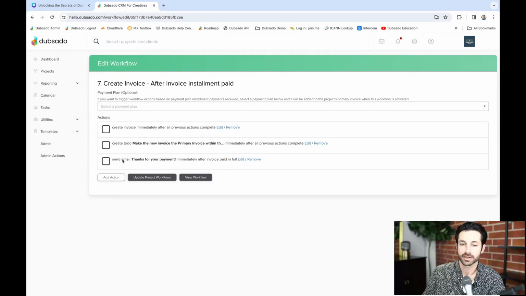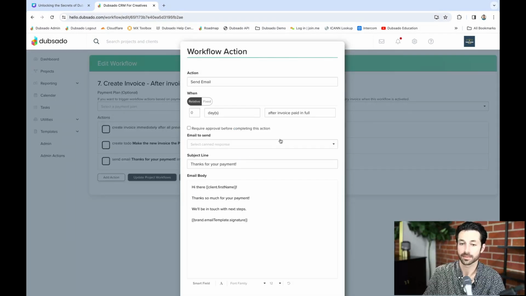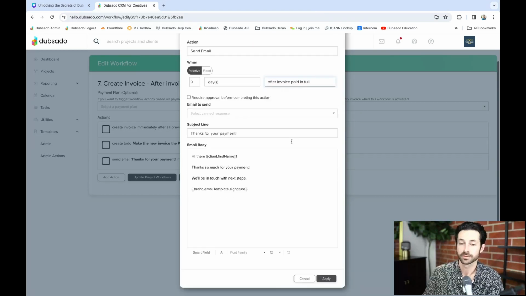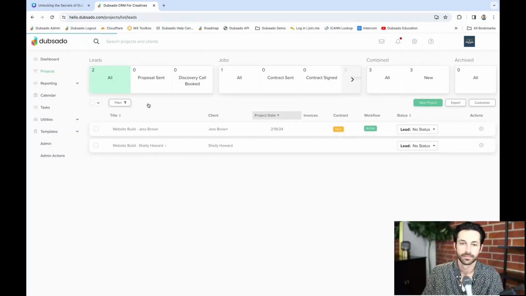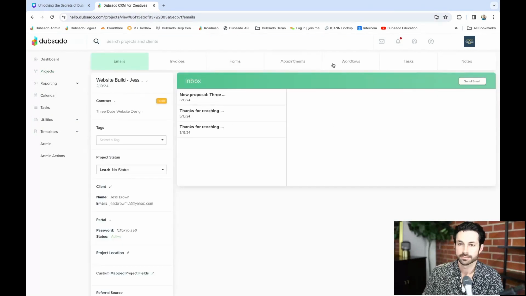And then as you can see right here, this send email action, I want to send this email specifically when that payment is received. Not looking at just the whole invoice, I'm looking at an installment. However, if I click edit on this step, I don't see that option. This is something that you maybe didn't notice before: the after invoice installment paid option only shows if the workflow has a payment plan in its settings. So for now, I'm just going to say after invoice paid in full, and then we'll move over to the project real quick. So let's go back to our project. I'm going to archive this workflow that I had on here.